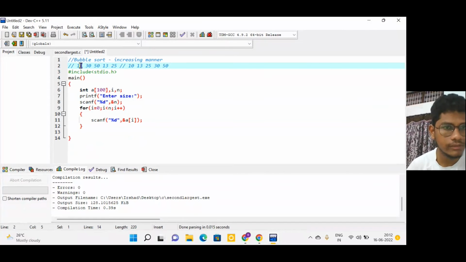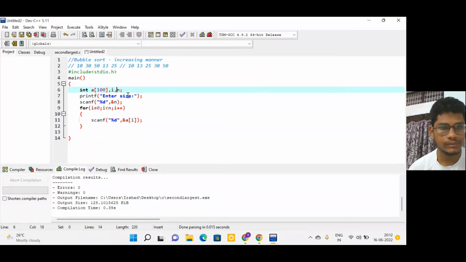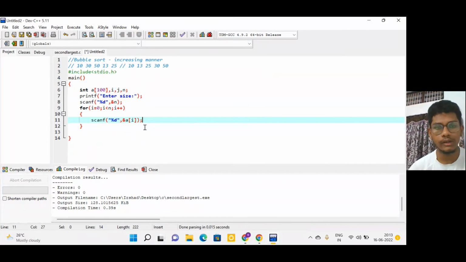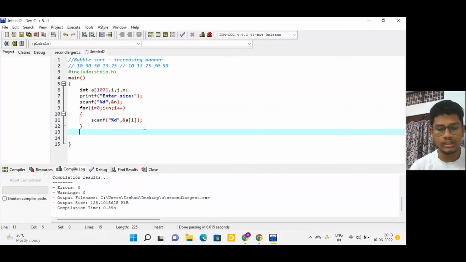First, we are going to check if a of j is greater than a of j plus 1. If a of j is greater than a of j plus 1, then we are just shifting the elements. Like we are going to make the 50 at the last. The first action will be taken to make the largest element at the end, with the help of adjacent elements, unlike other sorting methods.